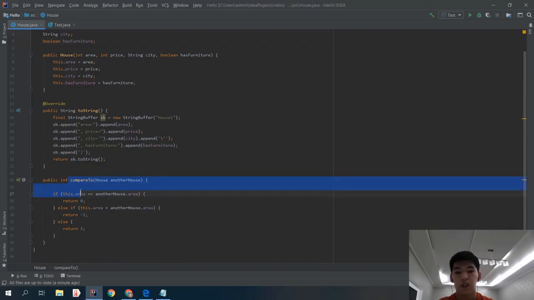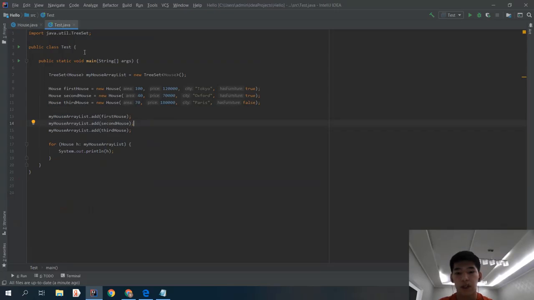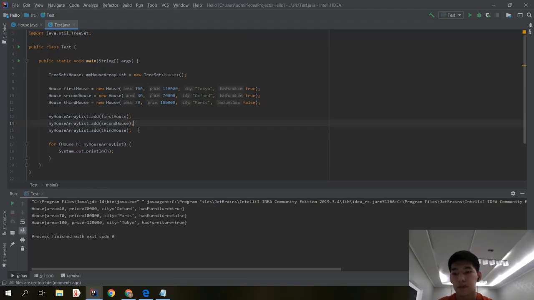As you can see, we decided to sort the houses by size. We create 3 house objects and put them in a set. Let's run. As you can see, our houses are not in the order of addition, Tokyo, Oxford, Paris, but sorted by size.